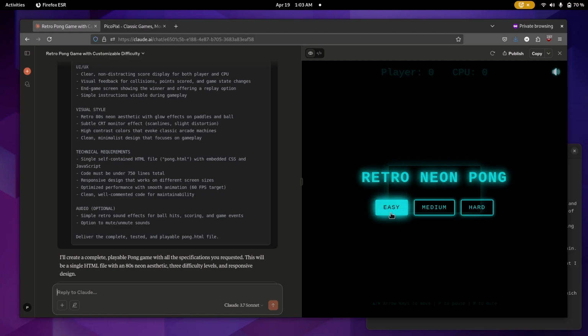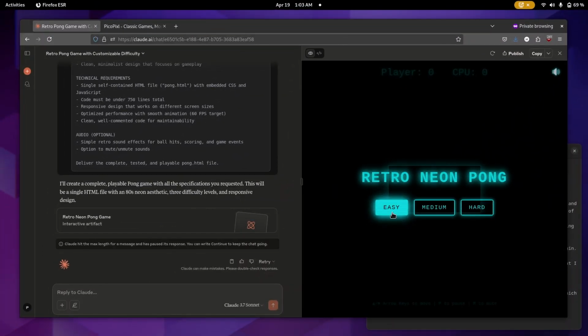I'll start on easy just to give myself a fighting chance here. Okay, so yeah, in trying it, it looks great, looks like it's gonna work, but it actually doesn't when I click on anything. And you go over here and you find out what happened is Claude hit the max length for a message and cut off its response.